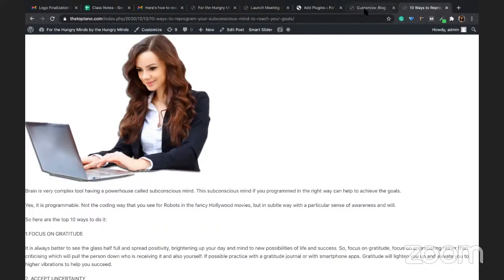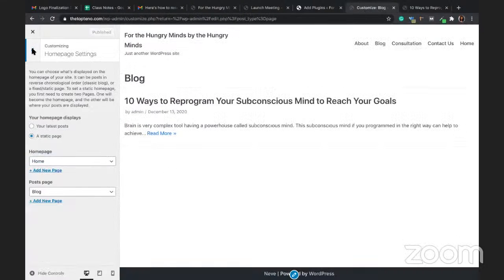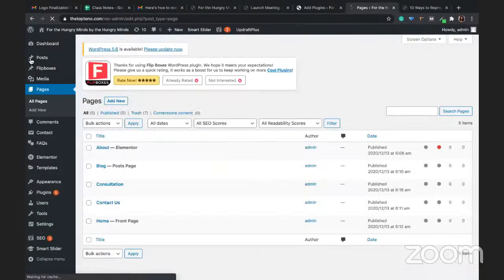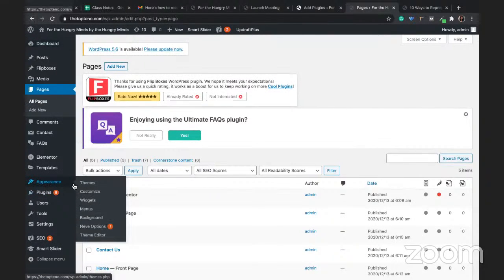Now let us talk about the menu. It's very important to create a menu. Okay, so how do I do it? Again, I can go to customize and create a menu, or I can just go to appearance and there is a menu section. I usually like to go through customize, so I'm clicking on customize.